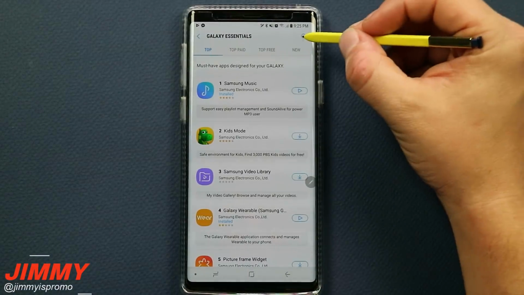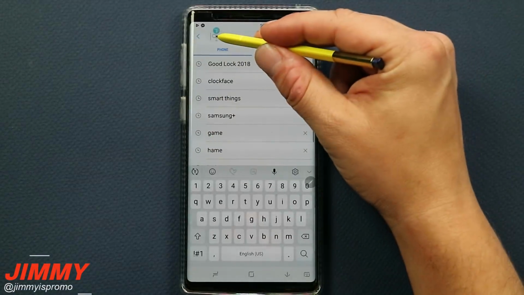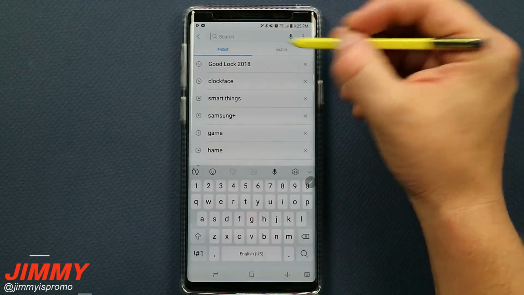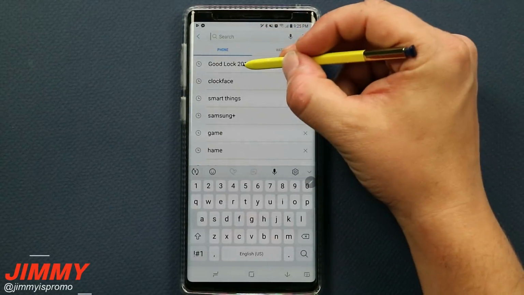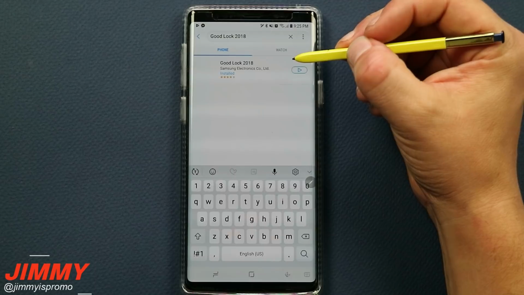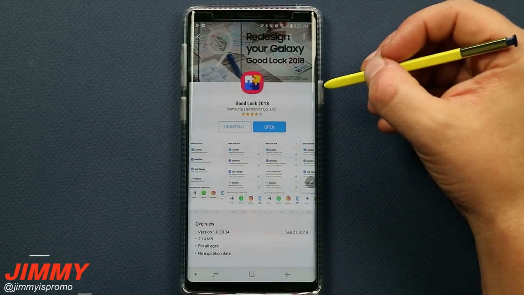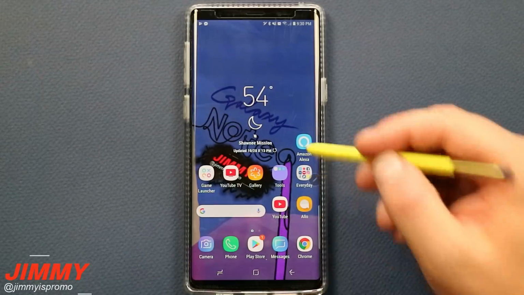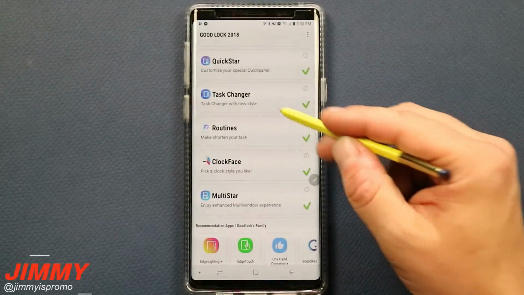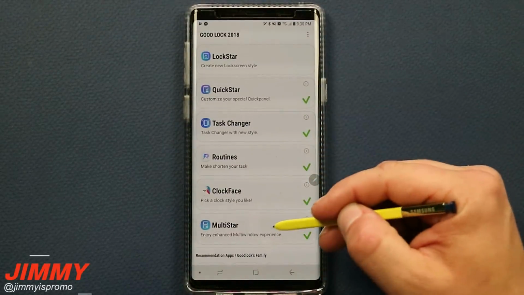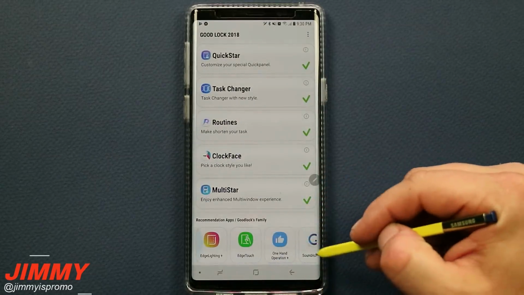Now on the very top right hand side, you will see the option of search, and you just want to simply type in Good Lock 2018, or you can just search for Good Lock. Now you can see I've already typed it out, so I'm just going to click on that option, and this is where you are able to download and install Good Lock 2018. Now that you have Good Lock downloaded and installed on your phone, once you open up the application, you will notice that there's more applications you are able to download and install.